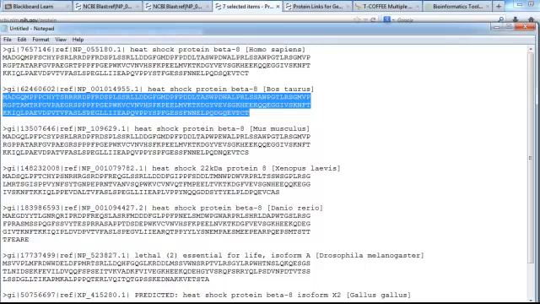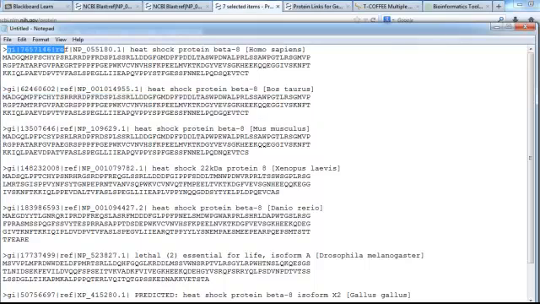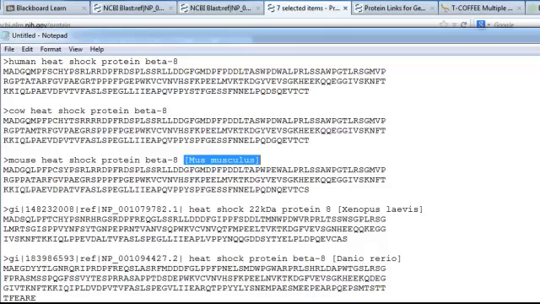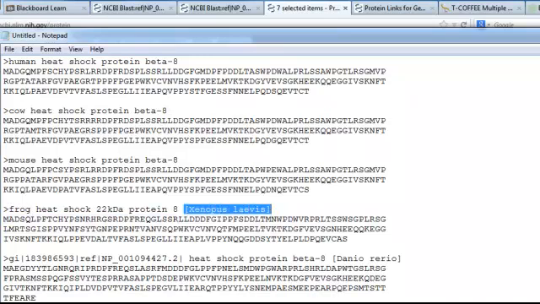So what I want to do to make the alignment results go a little more smoothly is I'm going to get rid of all these GI numbers, etc. And this is the human, so I'm just going to put human. Heat shock protein beta 8, and I can get rid of the Homo sapiens at the end. Bos taurus is cow, so put in cow. Mus musculus is mouse, so mouse. Xenopus laevis is frog, so here is the frog protein. Danio rerio is zebrafish.